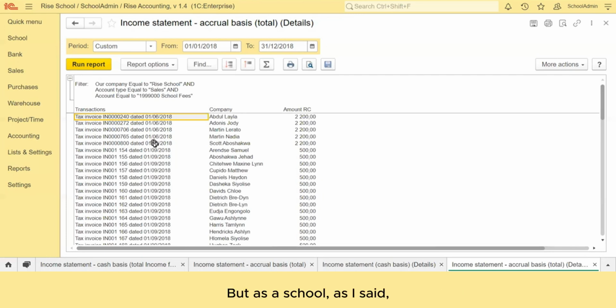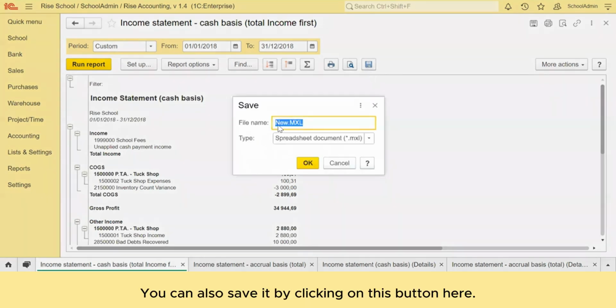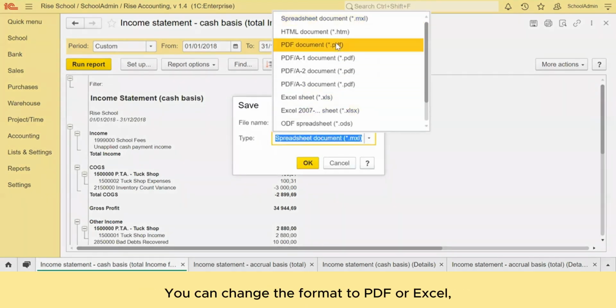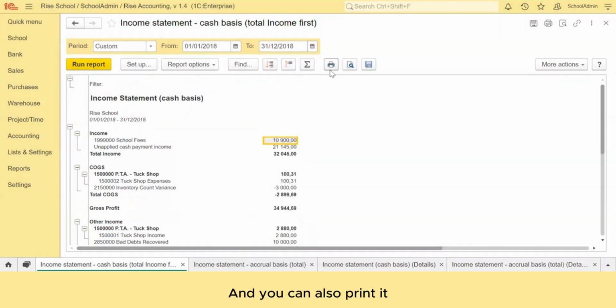But as a school, as I said, you will mostly use the income statement cash basis. All right, you can drill it down the same way for all the accounts. It's up to you if you want to see exactly what they're made up of. You can also save it by clicking on this button here. You can change the format to PDF or Excel and change the name. And you can also print it by clicking on the print button over here. And that's your income statement in general.